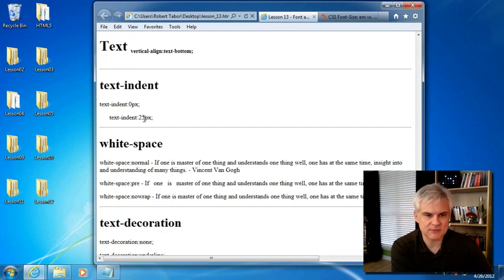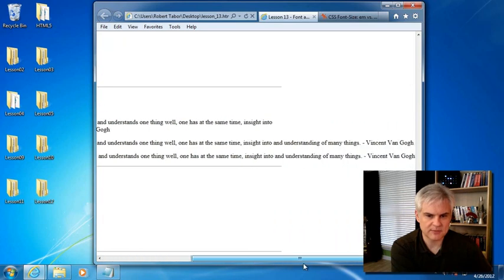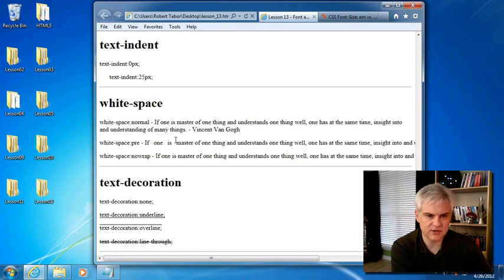Text indent in terms of pixels, how much from the left-hand side should be indented. White space, there are 3 settings: normal, pre, and no wrap. Pre will include any empty spaces, white spaces, in the rendering of it, and will not wrap to another line. No wrap ignores the white space and will not wrap to another line. Okay, so that's the difference between those two.